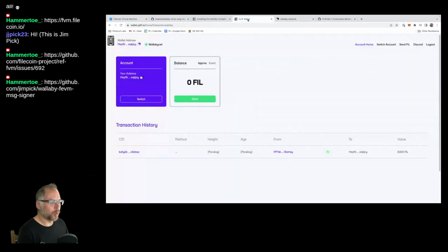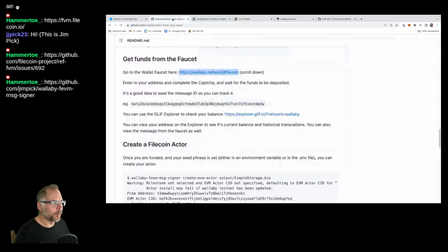Let's go back to our wallet. Transaction history. Here we go. We can see pending incoming transaction 5,000 FIL. So that's coming in as a pending transaction. So we've just got to wait for a few blocks to go by for that to arrive. So let's go back and look at Jim's tutorial here.